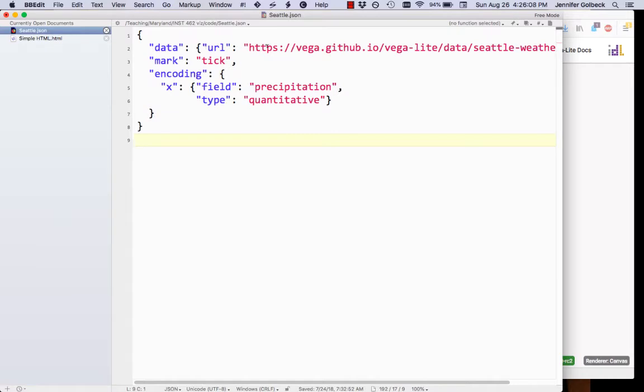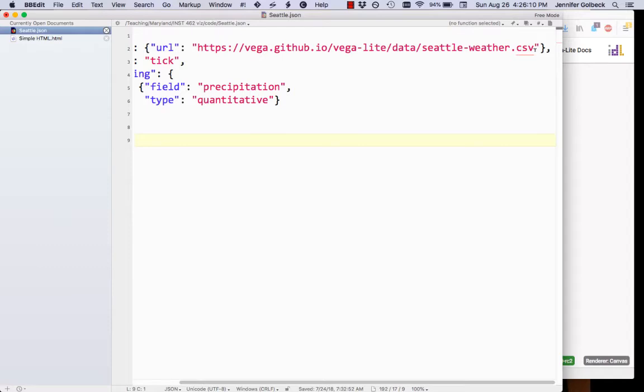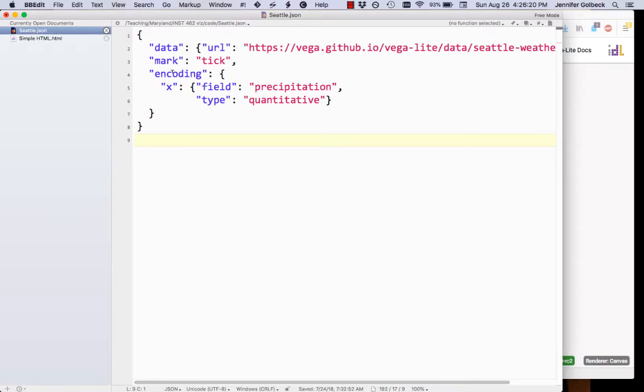The data is at a URL, and we're actually using an example data file in CSV format that Vega provides for us. But you could put in a URL of any CSV and have this work, and we'll take a look at that. We talk about then the mark. What kind of mark do we want to show up in the visualization? We have picked tick. You can look at the different examples that Vega provides.